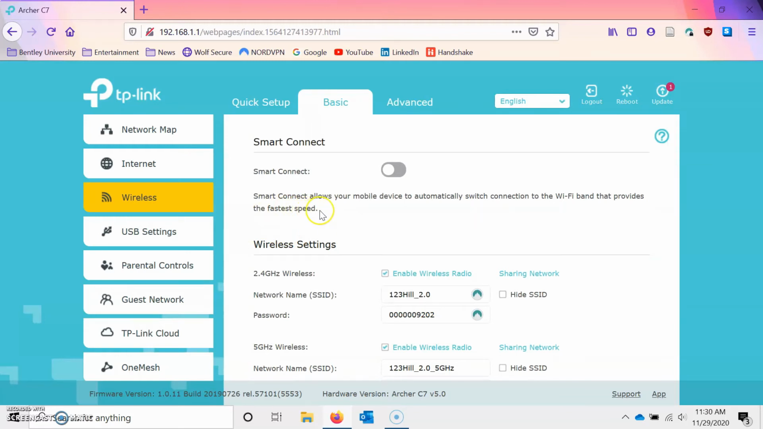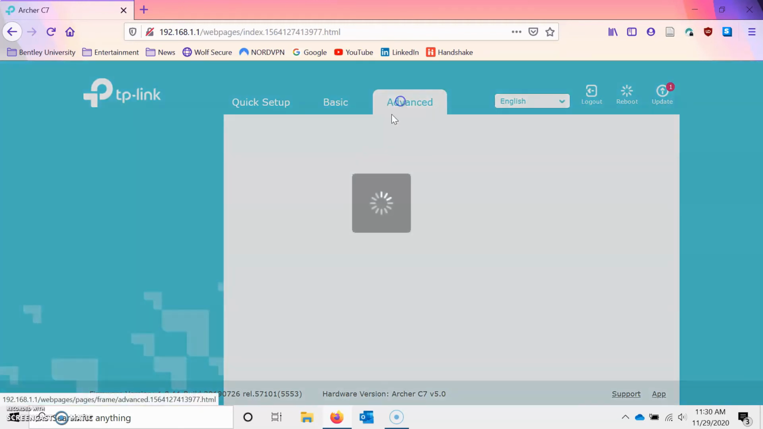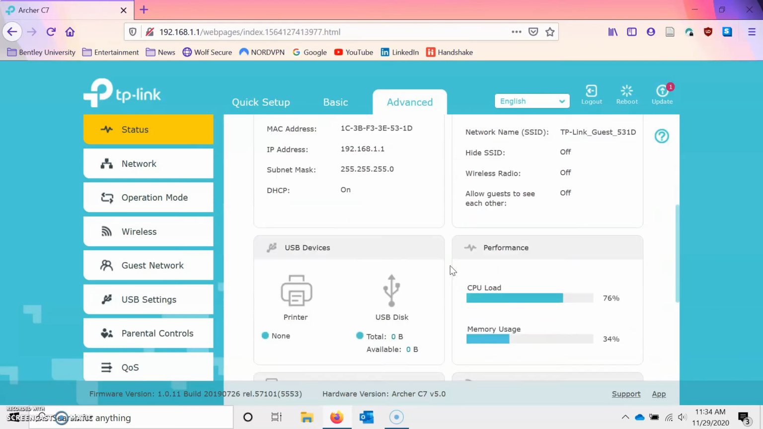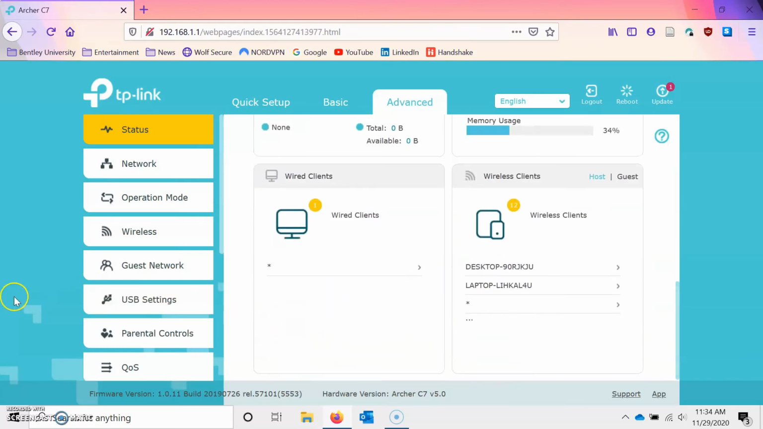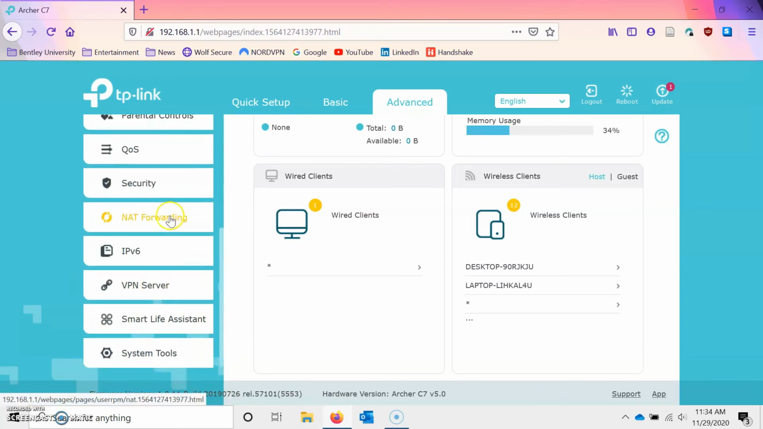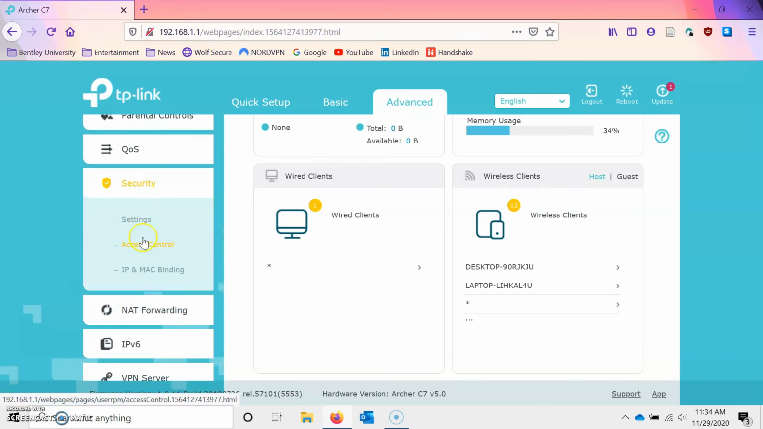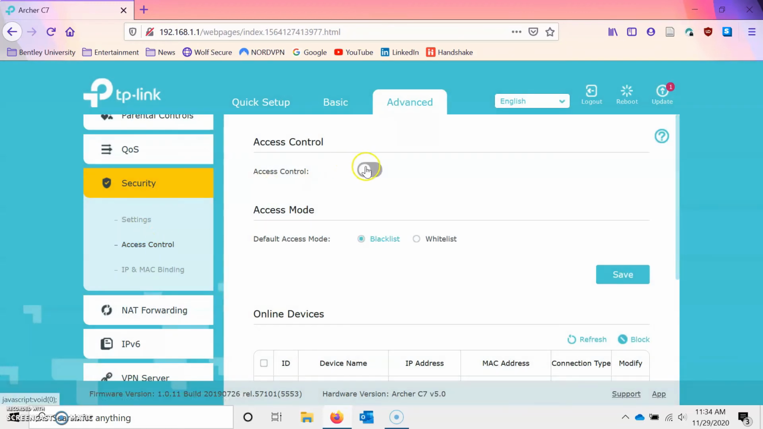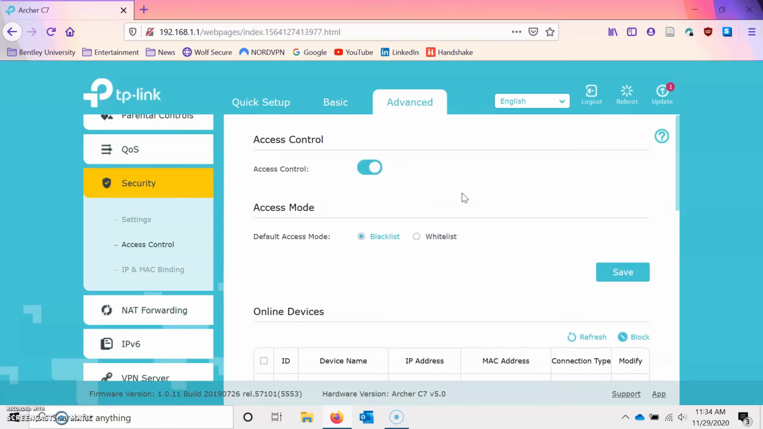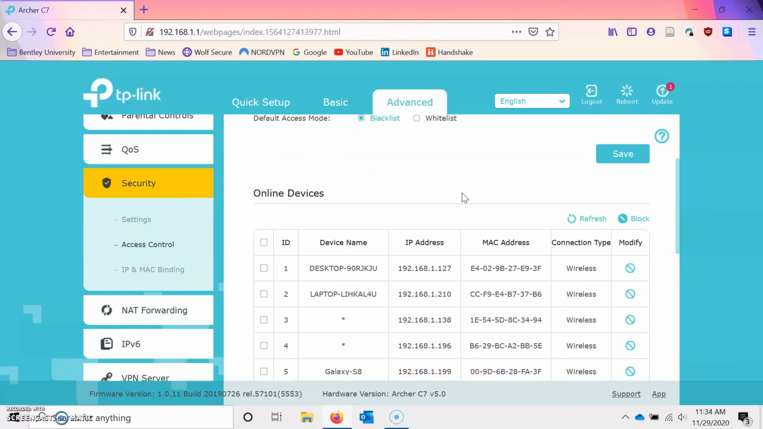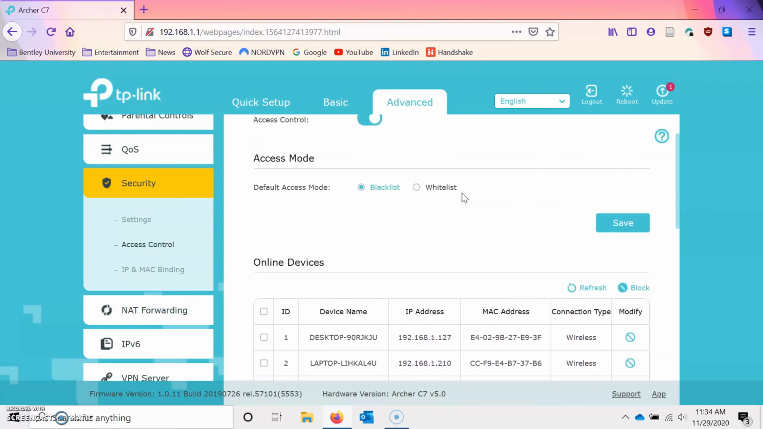So in order to do that, you're going to want to look for some type of security menu or some type of access control menu. If I scroll down on the left here, I have my security menu. And then I have a button that says access control. So I'd first have to turn it on in my case, and then I can set the mode to blacklist or whitelist. Again, blacklist is you're going to specifically ban devices. Whitelist is you're only allowing certain devices to connect.